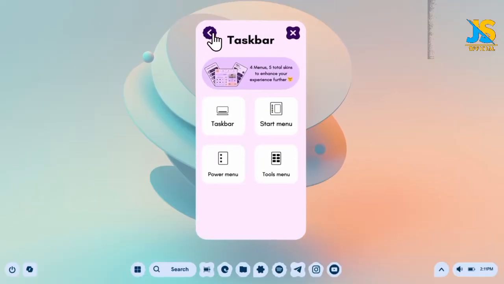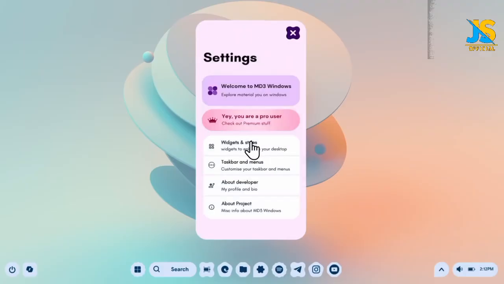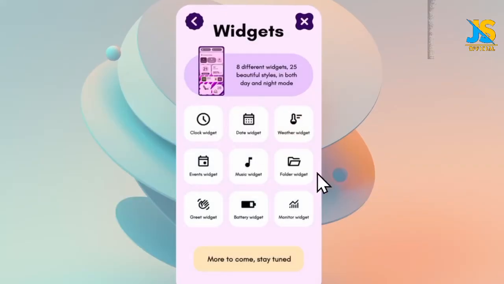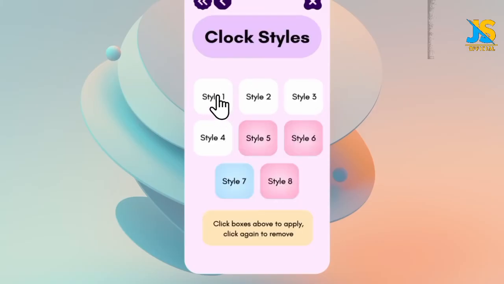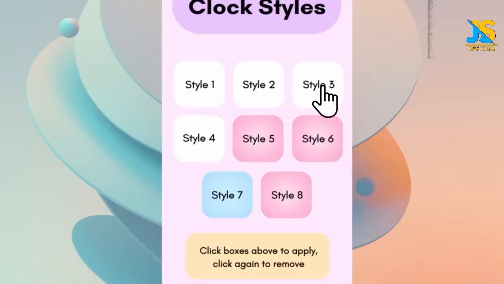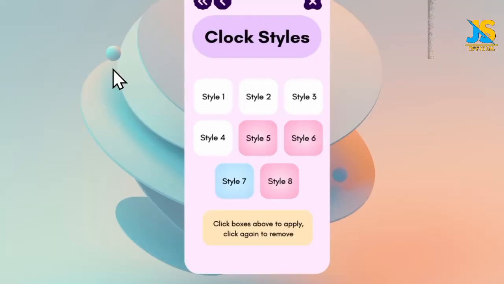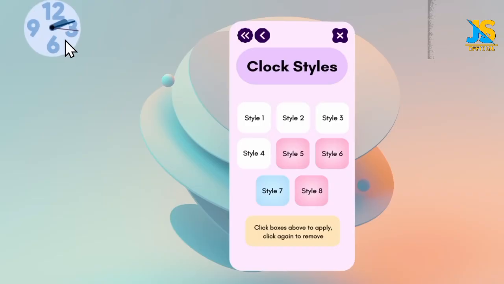You can also navigate here back to the actual widgets, and here we have a ton of widgets to play with. Let's go with the clock widget, for example, and here we have a few of the styles, and the ones which are colored in white are available for the free version of the skin. Let's go with the style 1, and this is how it looks like. And if you want to remove the skin, you can simply click on the same style you clicked on before, and this will remove the skin from your desktop.